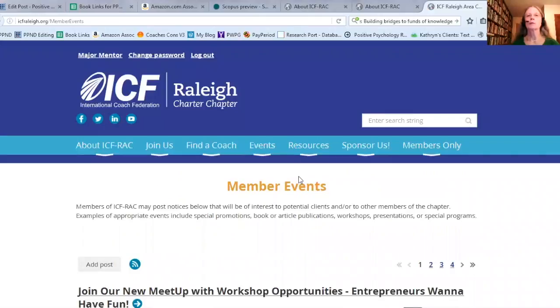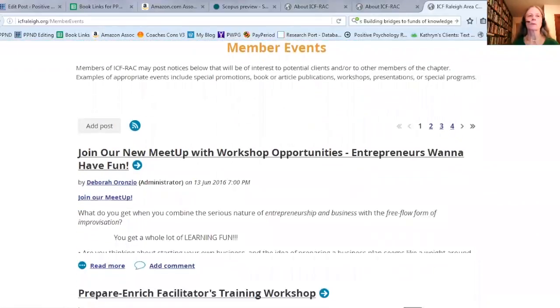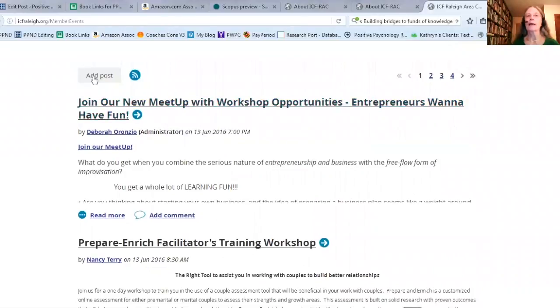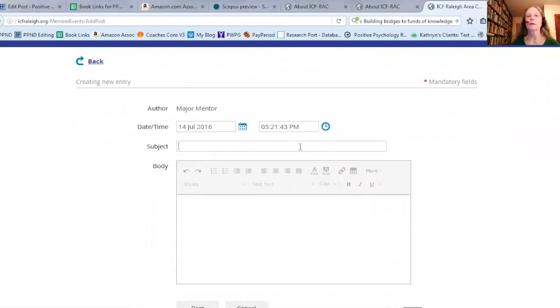And we go to the page Member Events, which, by the way, is in the menu under Events. You can see here, Events, Member Events. This is essentially a blog, and anybody who's a member can add a post to it, which is what I will now do. You get a little edit screen. Put your subject line in, because that's what will alert people to what your post is about, and then put your text in this box, and you can type in anything you want, and you can also copy paste pictures.